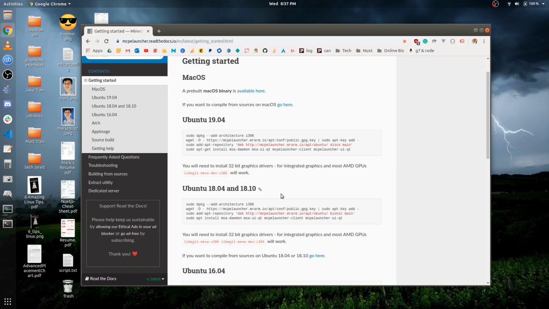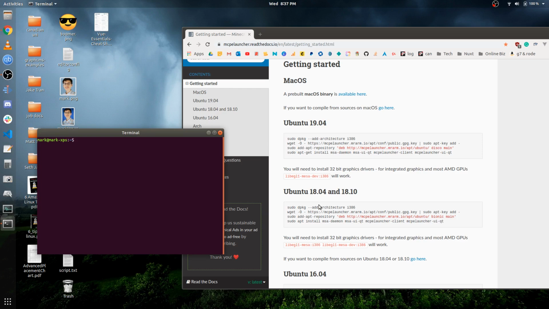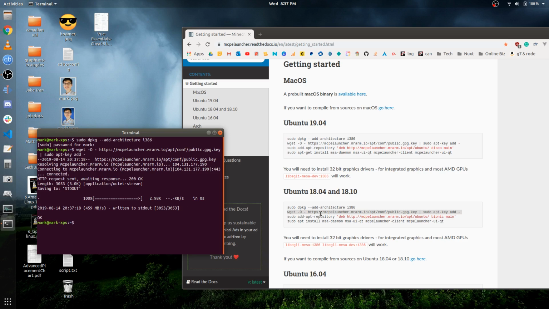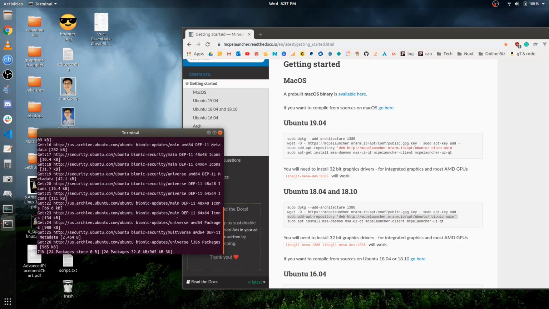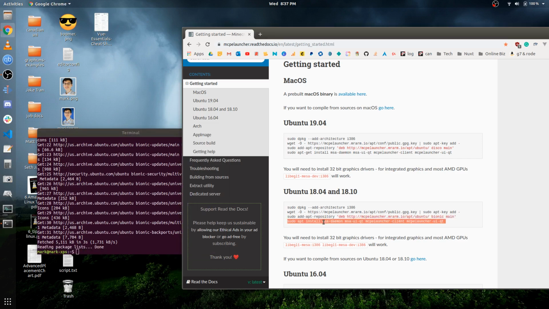Since I'm using Ubuntu 18.04, we'll be adding this code right here. So to install it, just open up the terminal. And we're just going to basically copy and paste. And these two here. And the last one.